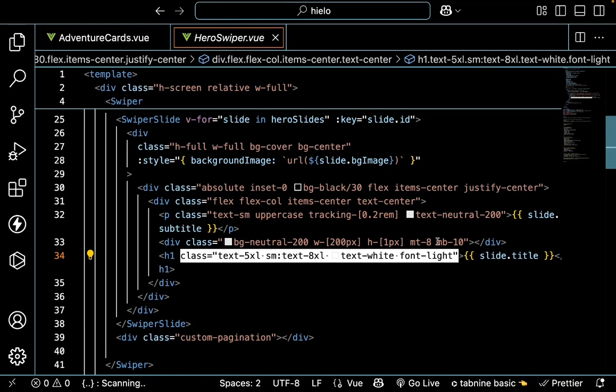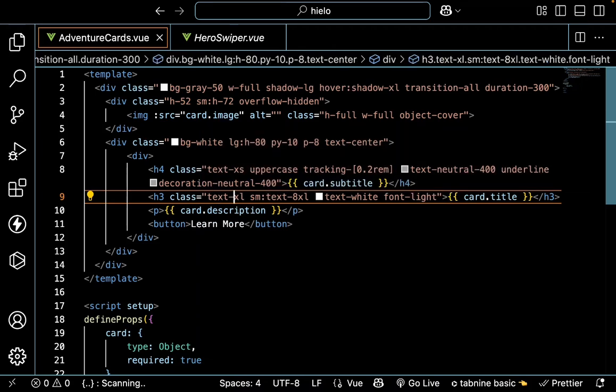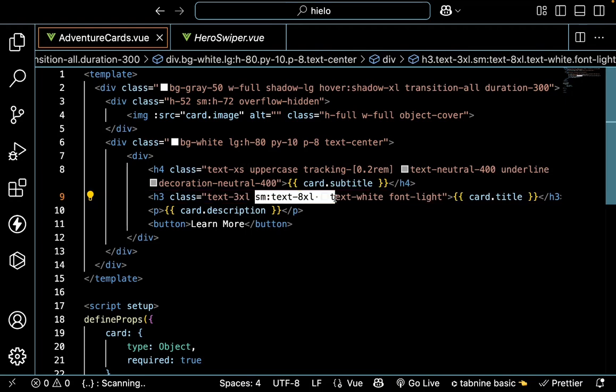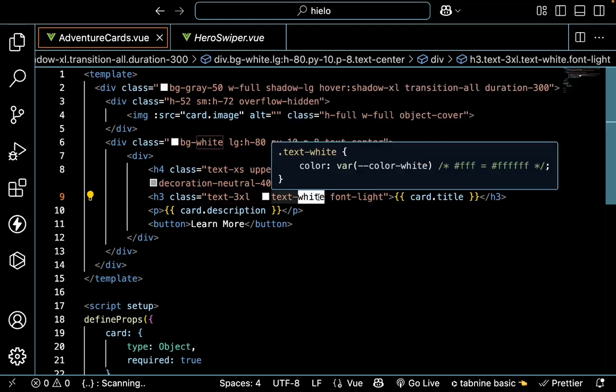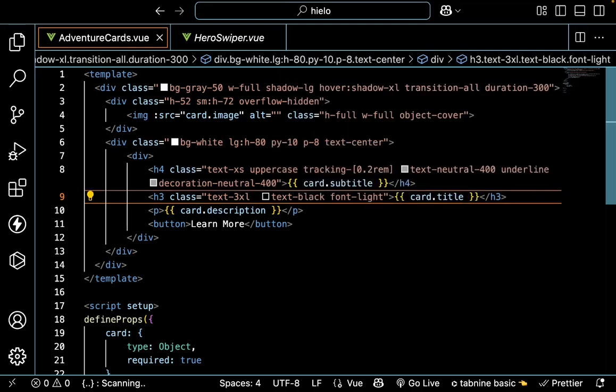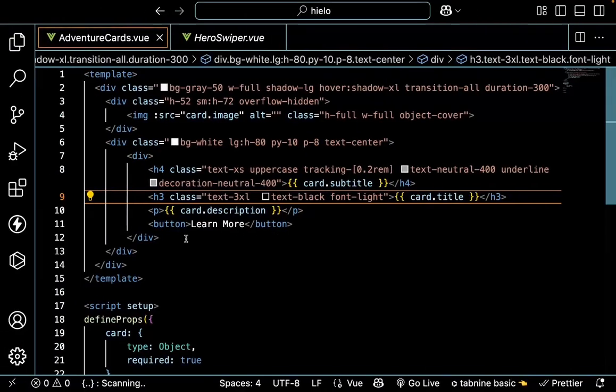Copy actually this, paste here, but I'll tweak some things. This should be 3XL. It shouldn't have an extra large or something. Oh, my text is kind of black, not white, and its font light is the same. Okay, I think I like what I'm seeing.